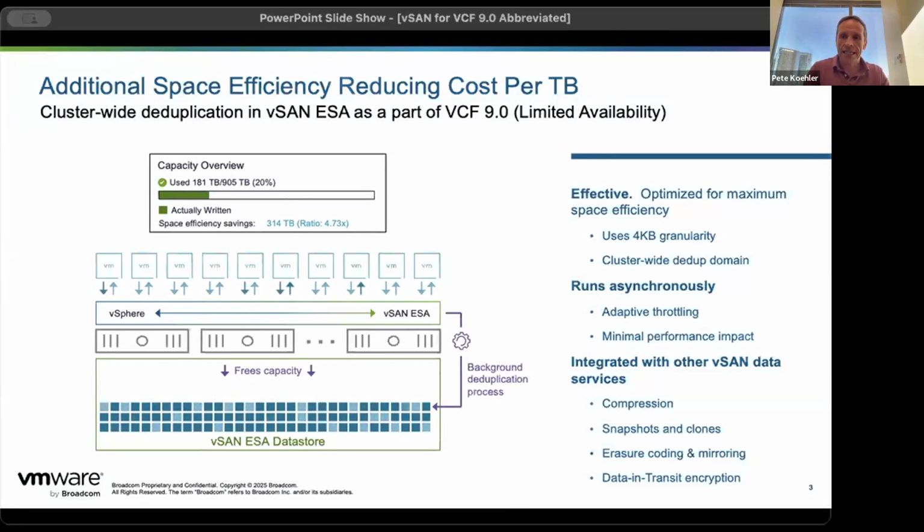When we increase the size of the deduplication domain, that means that we're going to be able to increase the likelihood that we find duplicate blocks. That's going to increase the space efficiency and, of course, drive down the cost of storage, which is really the primary goal of introducing this kind of space efficiency feature.